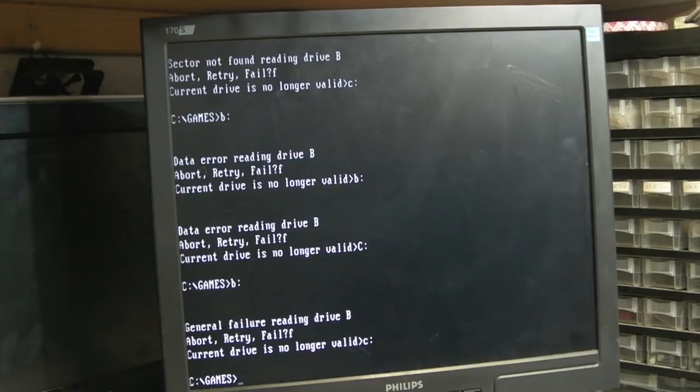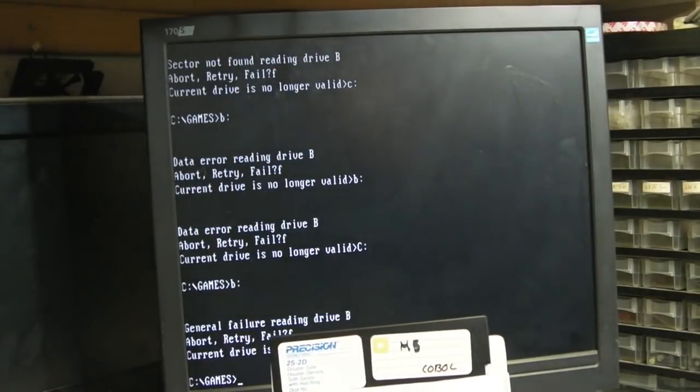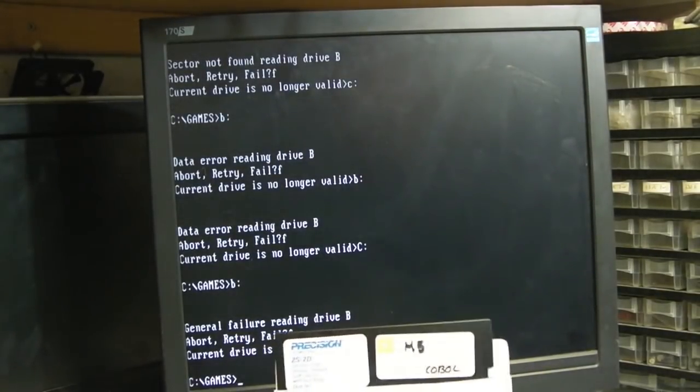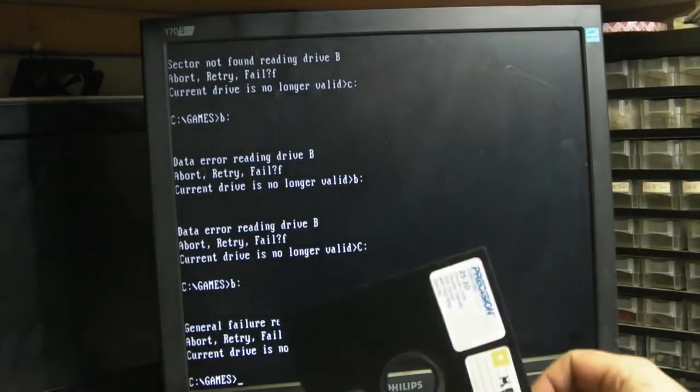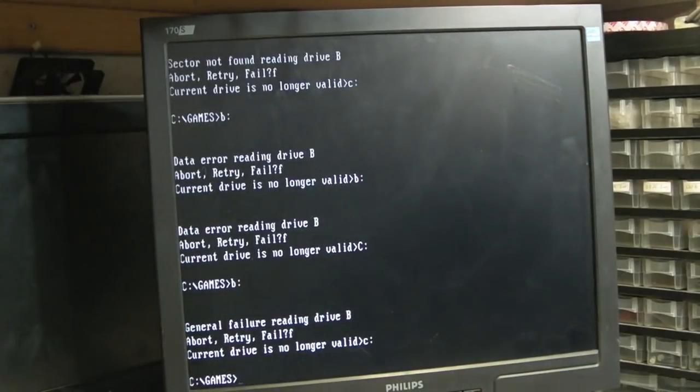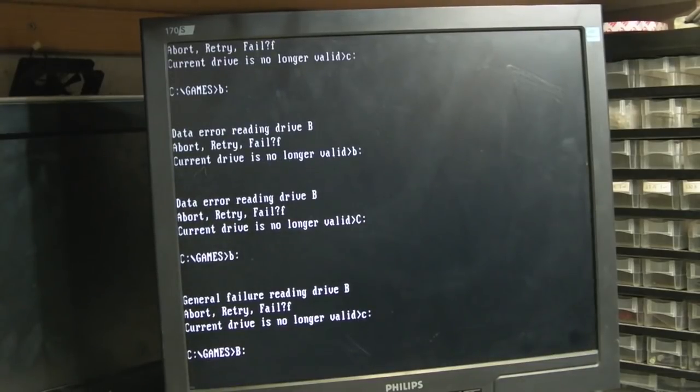And this next one says COBOL on it, which is an old programming language. It says M5 COBOL. So, could it be for Sord M5? I don't know. The disc looks in good condition. It's not got any scoring on it like those other discs have. So we'll try it in the drive anyway. Oh well, it's read it.